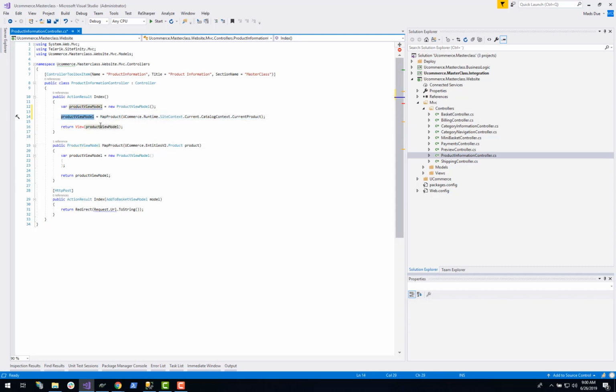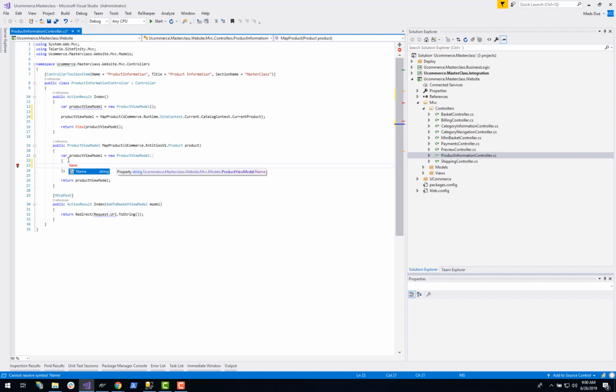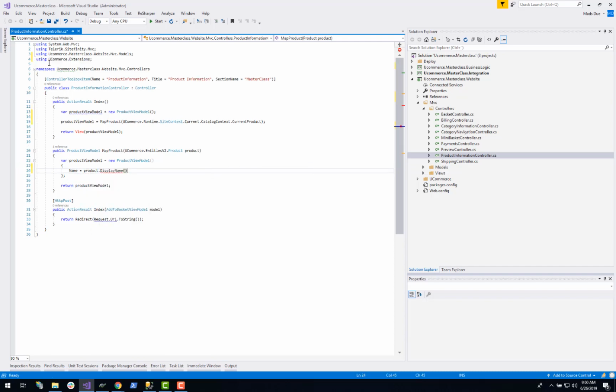that we can return to the view. So in our map product method here, I want to map the information that we want to display for our customer, which will be the name, and once again we want to take the display name to make sure that we are observing the multilingual values inside Ucommerce.